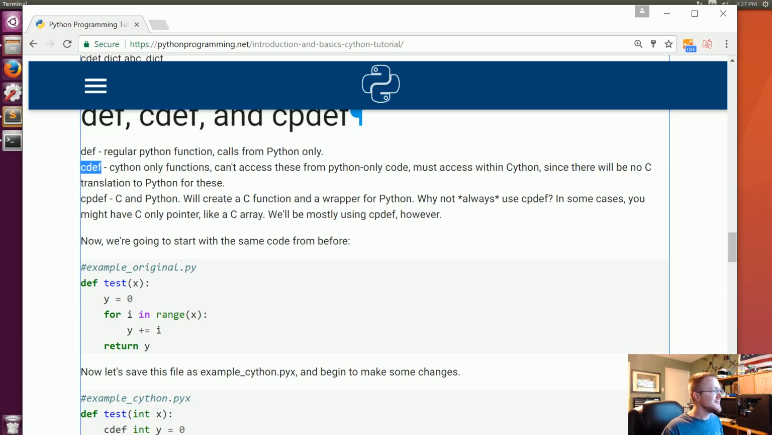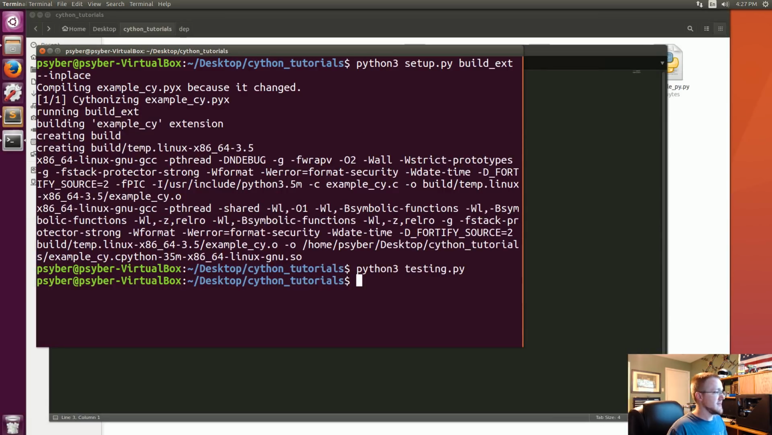I don't know enough about C, so I've never done anything that needed cdef. I've just always used cpdef. But if you're really talented in C and you know a lot of tricks of the trade, you might use cdef, but not me. So anyway, those are the various declarations that we can use.